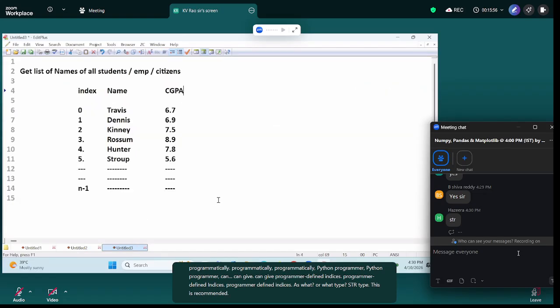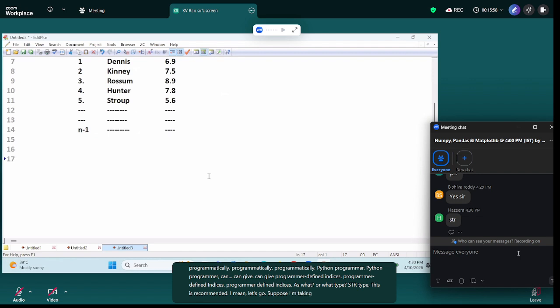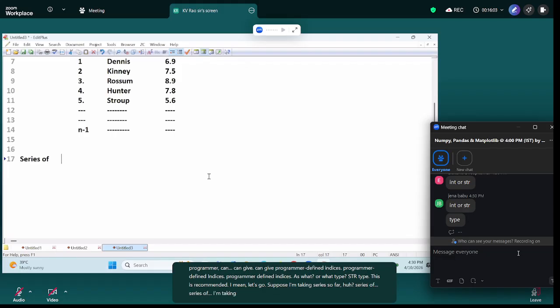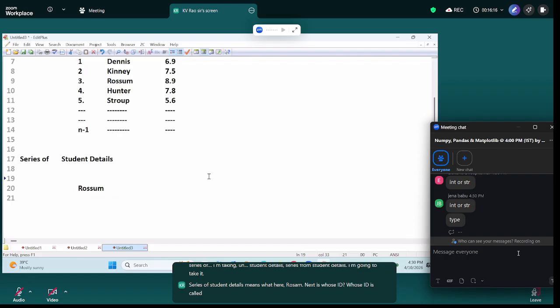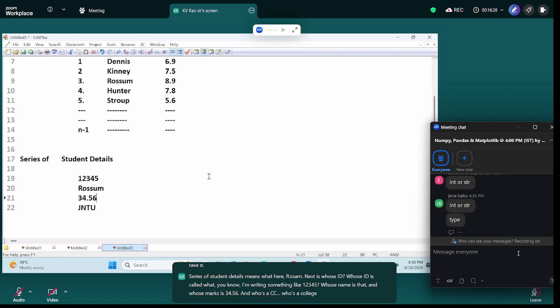Suppose I'm taking a series of student details. Series of student details means what here? Rosum. Next is whose ID. I'm writing something like 1, 2, 3, 4, 5. Whose name is that? And whose marks is 34.56. And whose college name is JNTU. Like that. And automatically what will be coming? 0 will come, 1 will come, 2 will come, 3 will come.